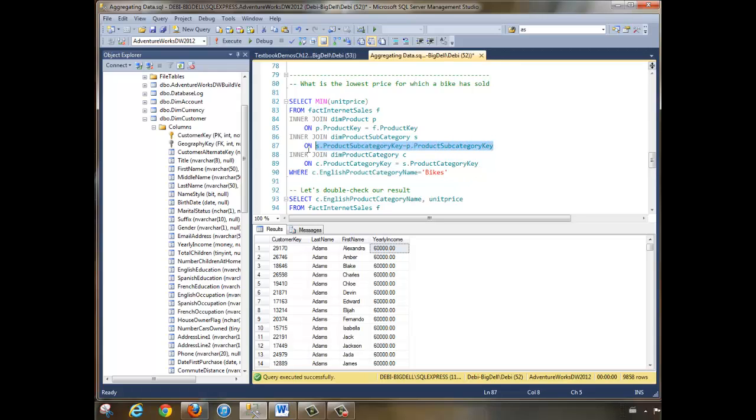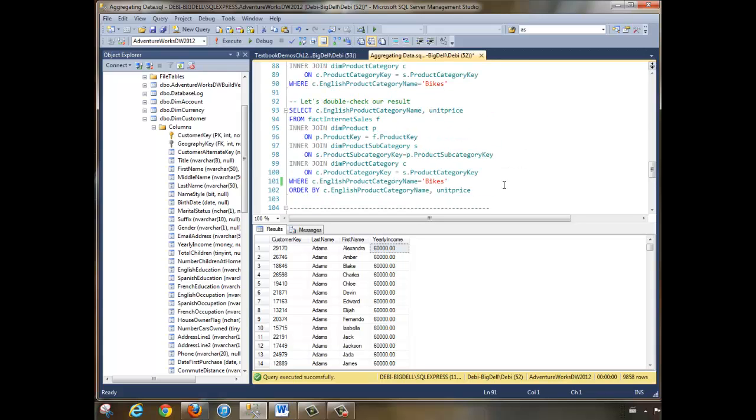Now in your homework, I often see an error right here. What's happening is that I'll see subcategory on one side and category on the other side. So be sure and check that if you're taking the product subcategory from the subcategory table, you're linking it to the common field, the matching field in the product table. So make sure that these match. Let's double check our results.